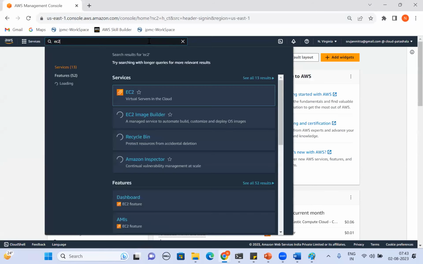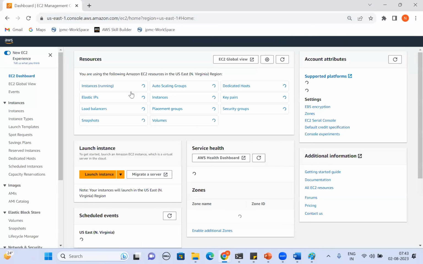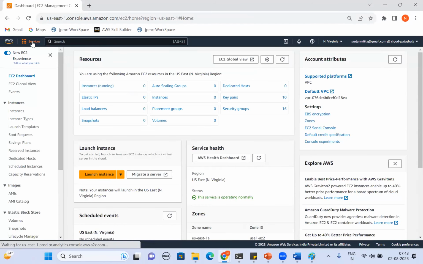We can type EC2 here. See how fast it is. This is EC2. You click the EC2 instance here. So like that, you can search from the services menu as well as from this search bar also. So this is how AWS is used.